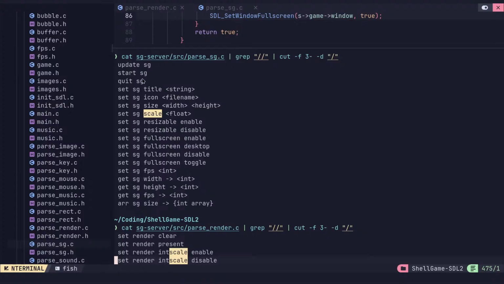Now we've got a bunch of new stuff here. That's the same. That's the same. Set size is the same. We have a scale now. So we can set the scale separately. We can make it resizable. We can make it full screen in two different ways. I might remove this toggle. Maybe not. FPS window, these are all the same.